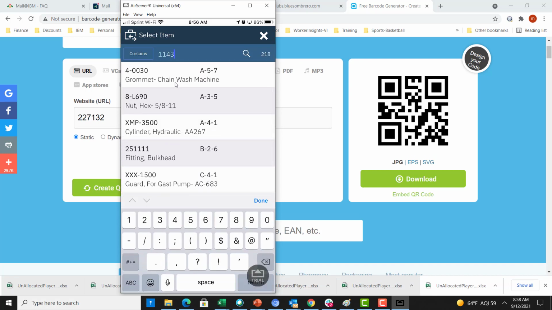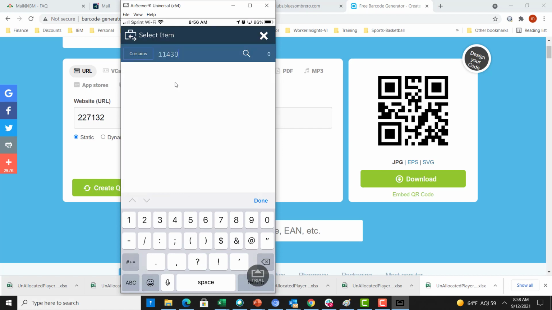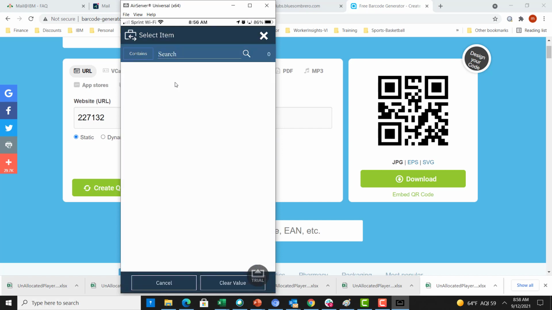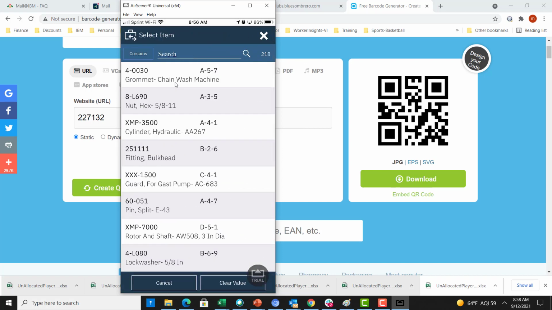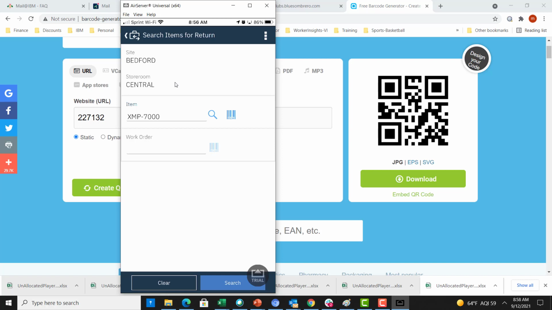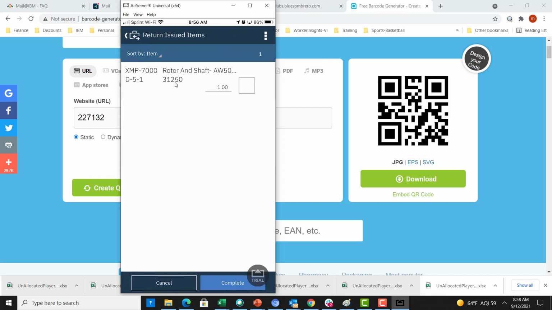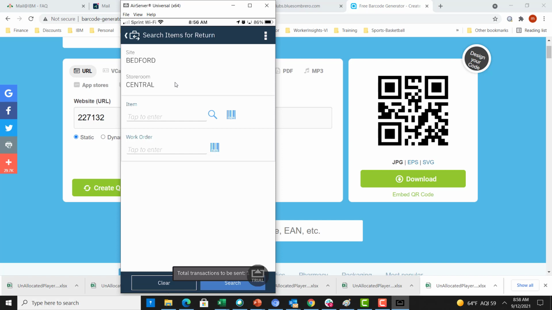Maybe I issued pump. That one didn't exist. Let's just select one. Clear value. I'll just select maybe this rotor, search. So this one had been issued out, so now I can check it and return it back into the storeroom. So now it sends it back into the central storeroom.